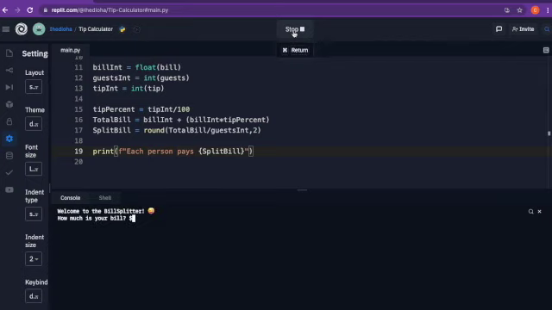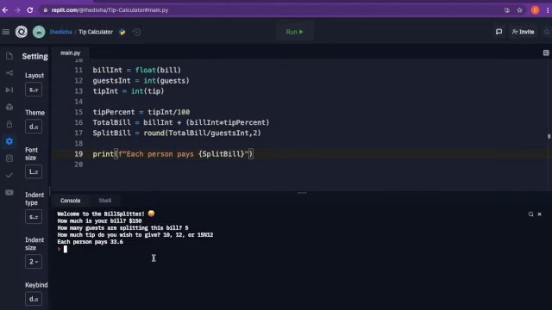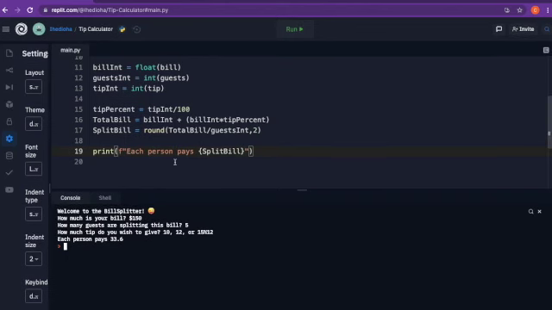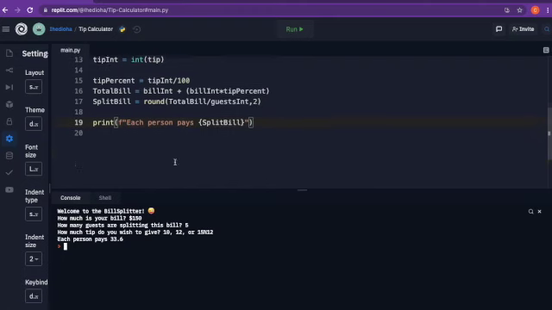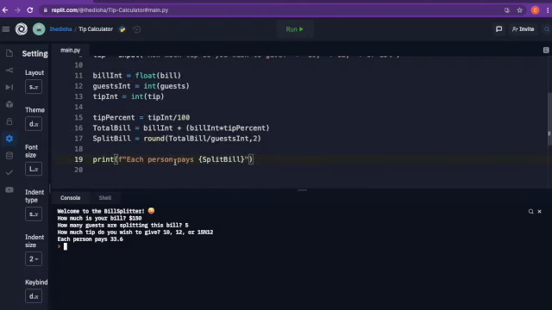Okay, how much is your bill? Let's do 150. How many guests are splitting this bill? Let's do 5. How much tip do you wish to give? 12. Each person pays $33.60. Okay, so it is still not printing that extra 0 at the end, and I'm not sure how to fix that or what I am doing wrong. Okay, so this is what I have now. I will go and do some Google search and figure this out, but I'm going to stop right here.